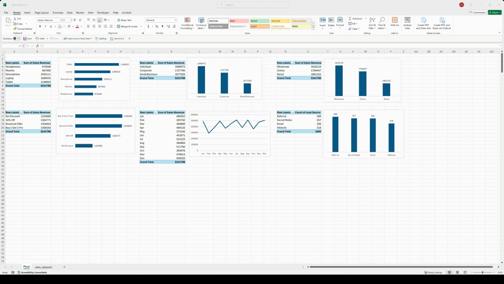To recap what we've done so far, we've created 6 pivot tables and charts. First, we built a pivot table and chart for sales revenue per product category. This chart displays the total sales revenue for each product category, allowing us to identify which categories are performing the best. Next, we created a pivot table and chart to track sales revenue per customer segment.